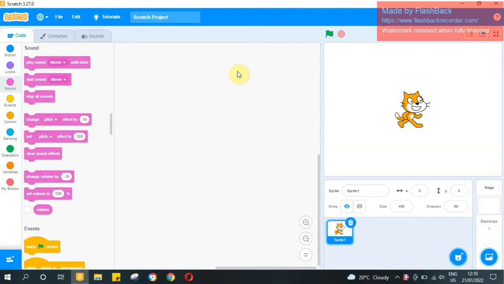So friends, I have opened Scratch and as you all know, I am using the Scratch offline version. Whenever we open Scratch, by default, we will have this cat as the sprite. Today we are going to see the sound. We are going to explore the sound codes. So let's start one by one.